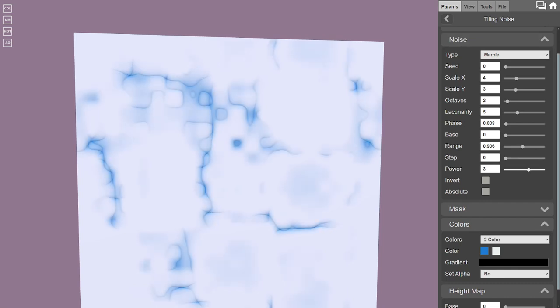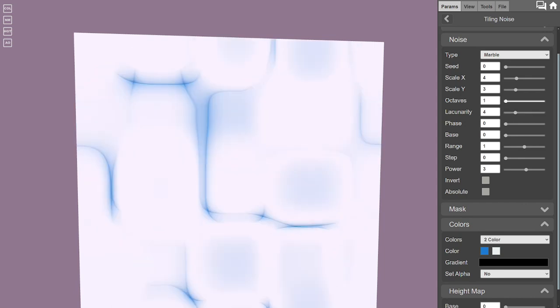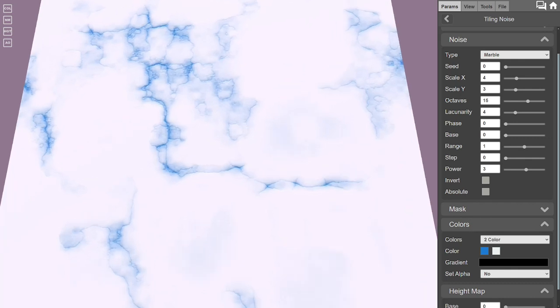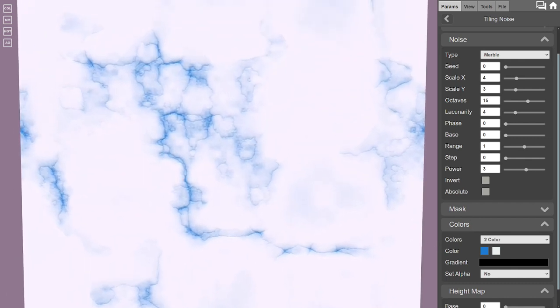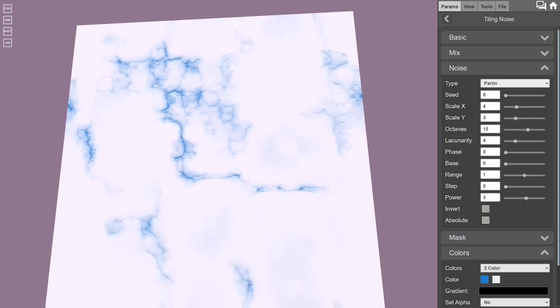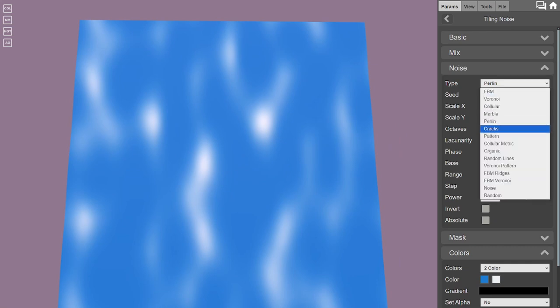It's sort of vaguely marble. Yeah, it's a bit too... I swear, if you do this from the output, it seems to do better. Oh, the octaves. Maybe it needs certain high octaves. Yeah, that's a little bit better. I'm not sure about that one. I'm sure it did look a bit better before when I looked at it last time. But anyway, Perlin noise, a bit dull.